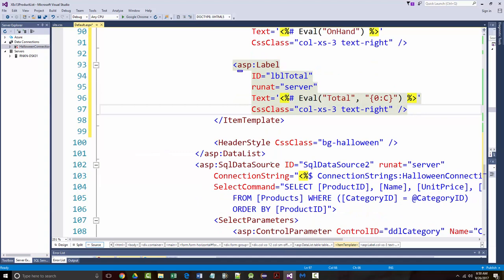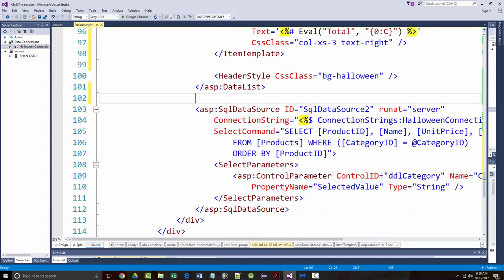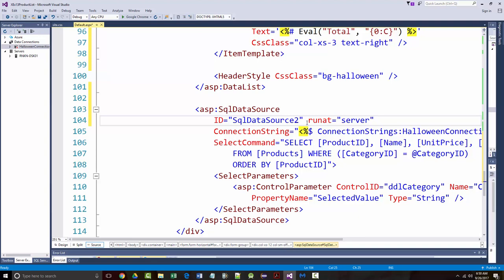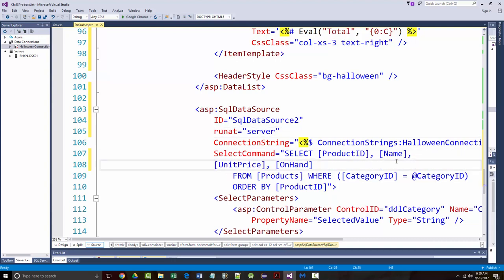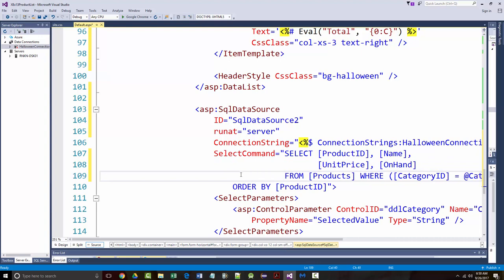We have to come in here and we have to change our query because our query right now is not figuring out that total field. So let's come down to our select command here. We've got product ID, we've got name, we've got unit price, we've got on hand. All right, but we want to add one more field there in just a moment.